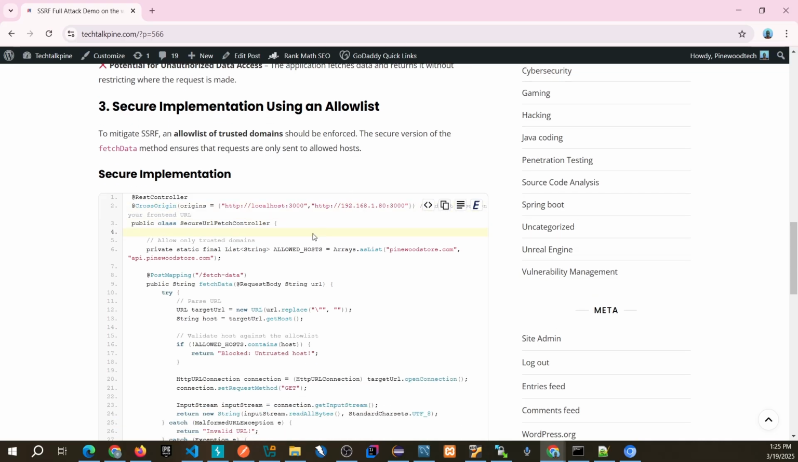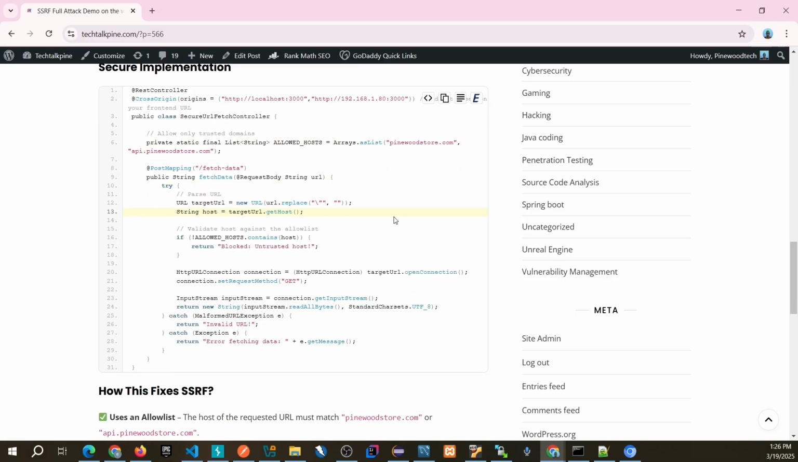What we can do in a situation like this is create what's called an allowed list. It's going to be an array list, and we can define it here. The variable name is allowed host, and we can supply a list with a limited set of trusted host names. In our case, I use as an example PinewoodStore.com, and then maybe there's another API that needs to access some kind of functionality, then api.pinewoodstore.com.